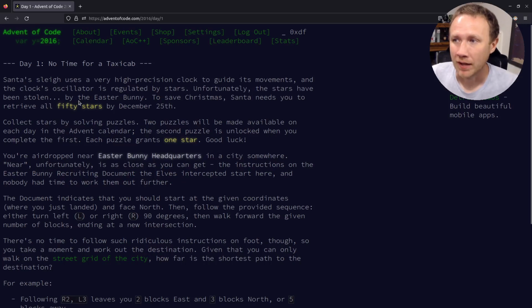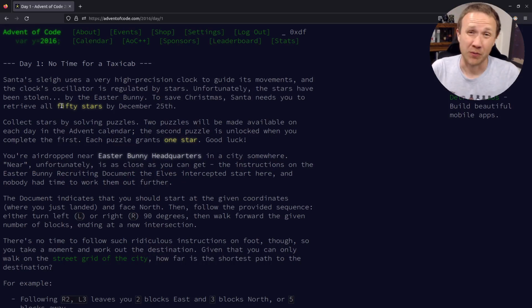All right, let's take a look at the day one challenge. No Time for a Taxicab. The first few paragraphs just describe how Advent of Code works. There's going to be 25 challenges, each challenge 2 stars. I need 50 stars, etc. And so we're going to start right here. I'm dropped by the Easter Bunny. We're trying to track the Easter Bunny this year.